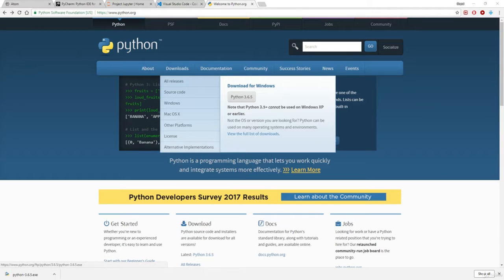Whether you have a Windows computer, you would click here, or if you have a Mac computer, click here. If you have trouble locating it, you can also look at the full list of downloads and download Python from there. You always want to download the latest version of Python. Right now we're at 3.6.5, so I would download that version.